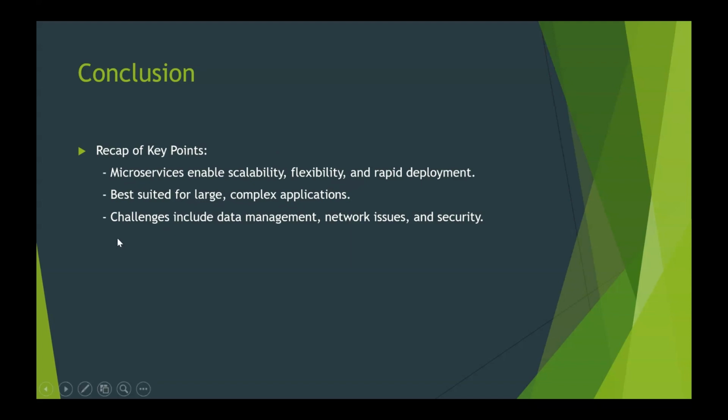independently. The next one is that challenges include data management, network issues, and security. If you are using microservices, you will have to consider the challenges as well, like data management, network issues, and security. But these are minor challenges. If you have a large and complex application, you can always go for the microservices architecture because it has lots of advantages.